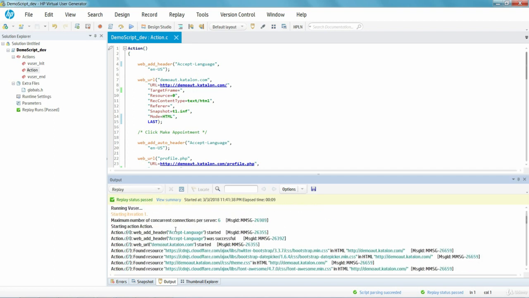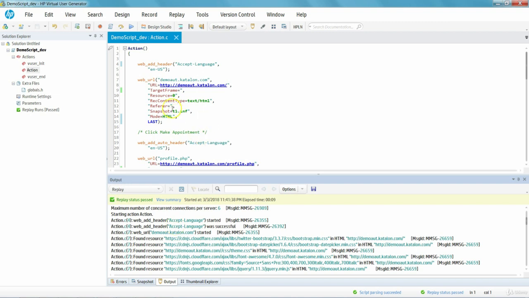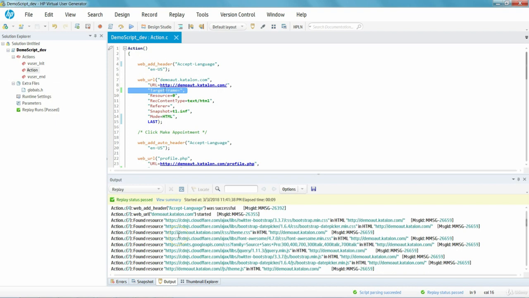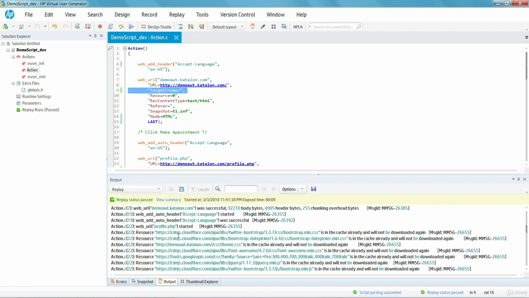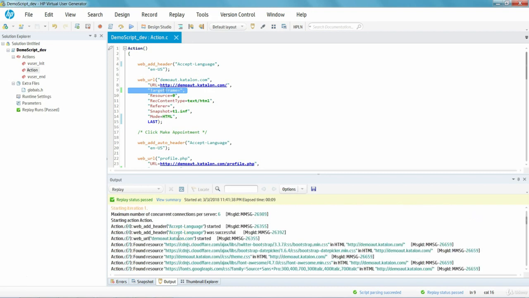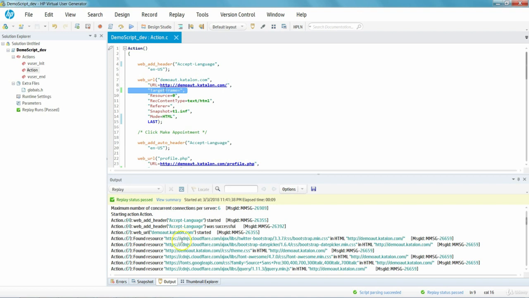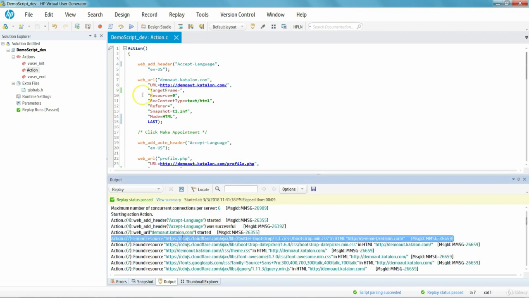This replay log shows whatever requests are in your actions, showing which particular request the Virtual User Generator is currently trying to execute. If you want to see what a step means, if you double-click, your cursor will automatically go to the respective request in the action.